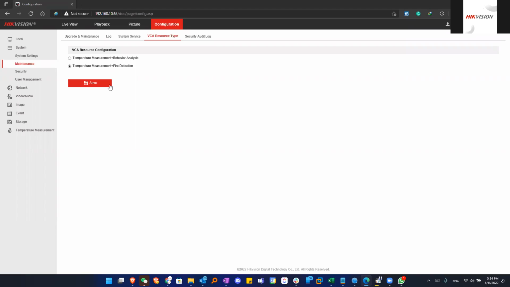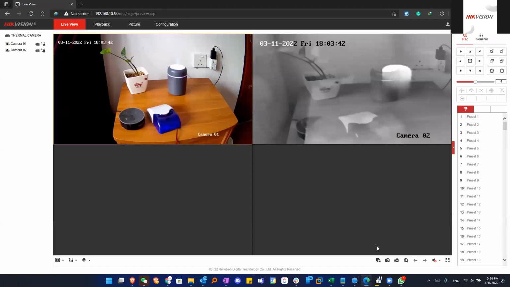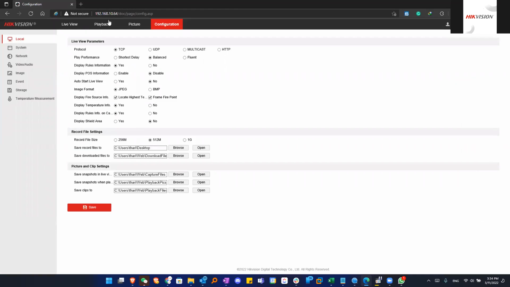So after that, Yasanta, if we go into live view, we need to see some details in the web page like max temperature and minimum temperature. For that kind of thing, we need to enable it from the setting. This is only for the web view. When we go into local, there are a few settings for that. We need to enable display rule information and this radio button, and also display fire source information. You need to tick both of these, and display temperature info, and also display rule info. These both need to be selected as yes.